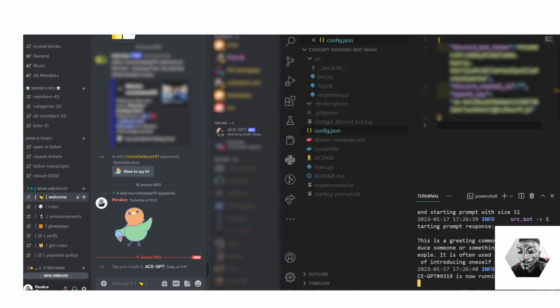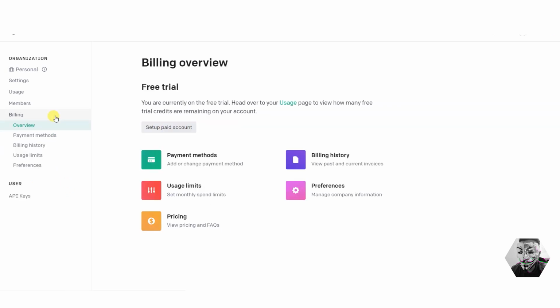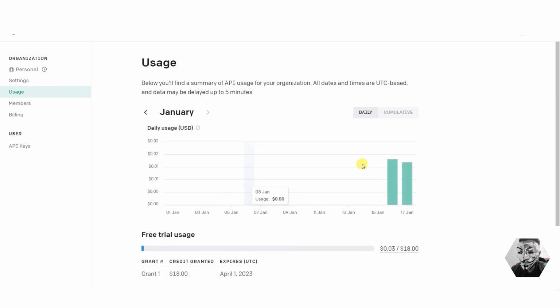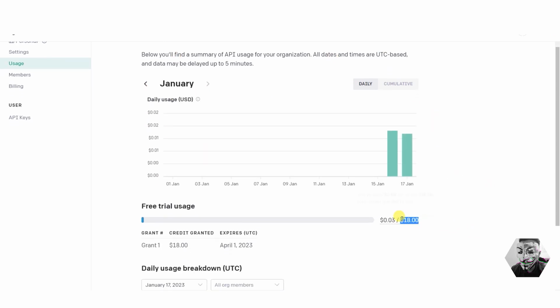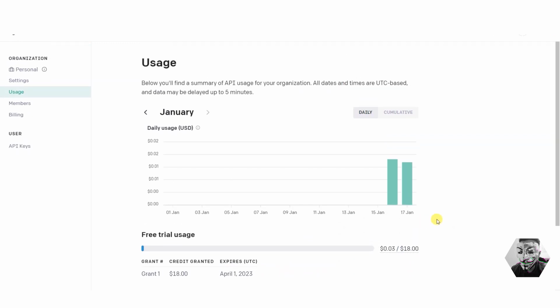So now we have the bot. A small caveat for me to mention at this point is that, like all things with OpenAI, eventually it's going to be paywalled and billed. So at the moment, if we go to usage, you can see here that they give you $18 for free, and that's the credit they give you. I'm not sure if that's a recurring credit, because it says here it expires on April the 1st, so I'm pretty sure it's just 1 month free.